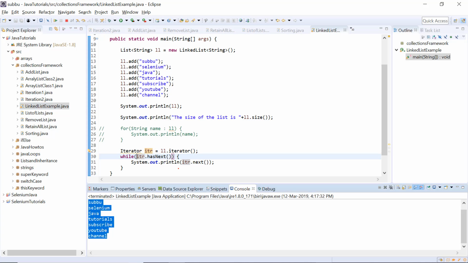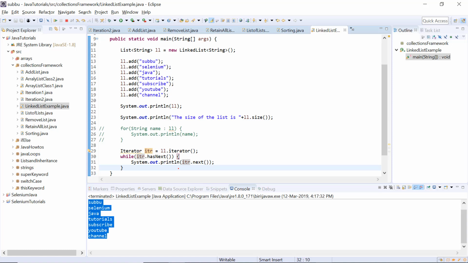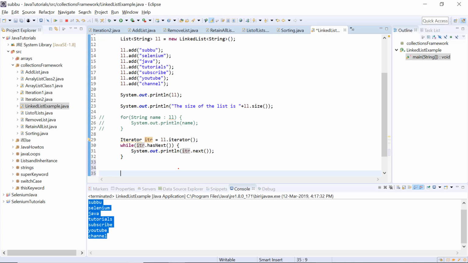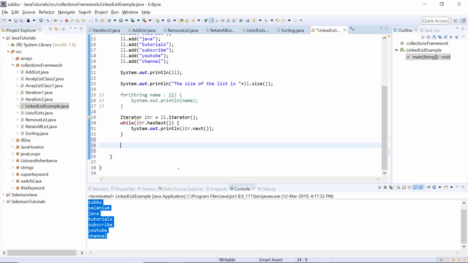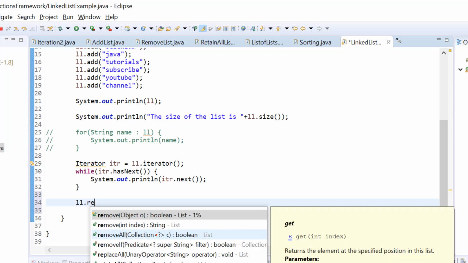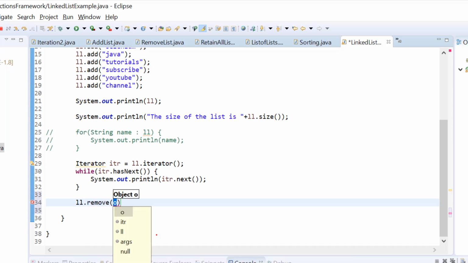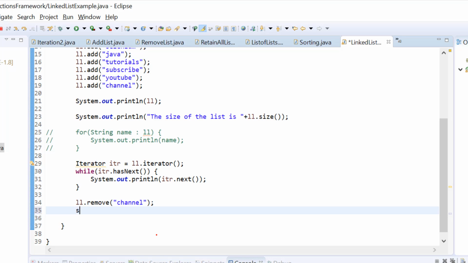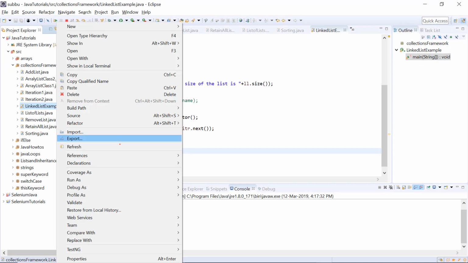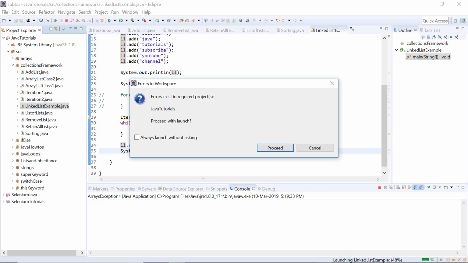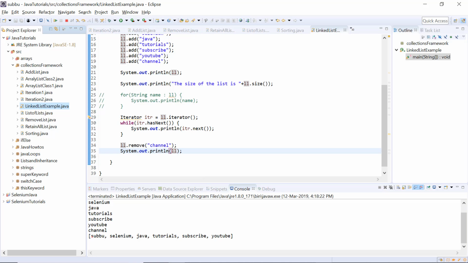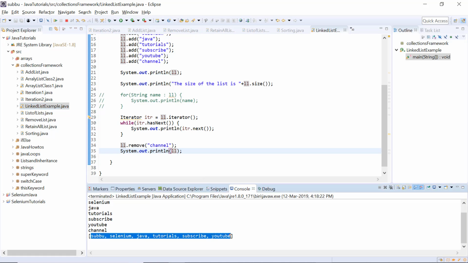Now next one is removing an element. So earlier we have used the method remove in ArrayList. We can use the same method here. So we will say ll.remove, and then we will use the value. So let's use the value Channel. That means we are removing the value Channel. Now let us print the list ll. Let's run this one. Run as Java application, and you can see that the element Channel is removed from the list.